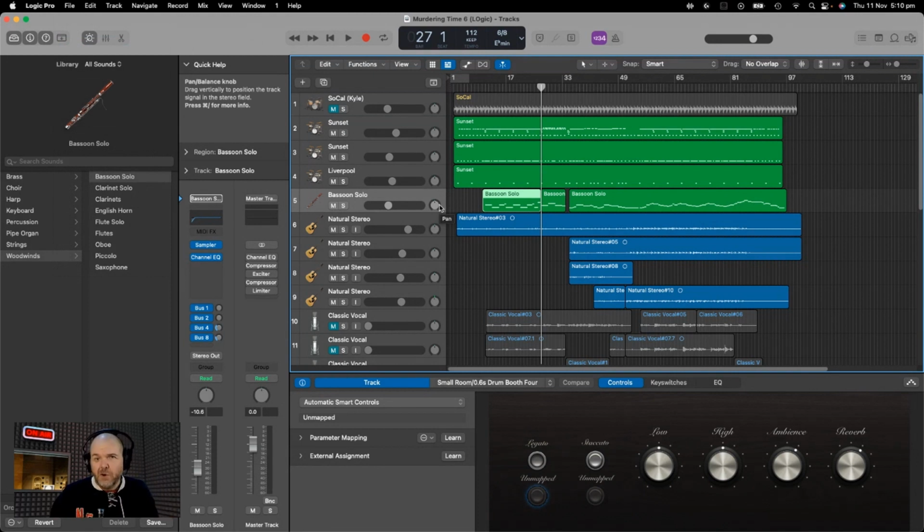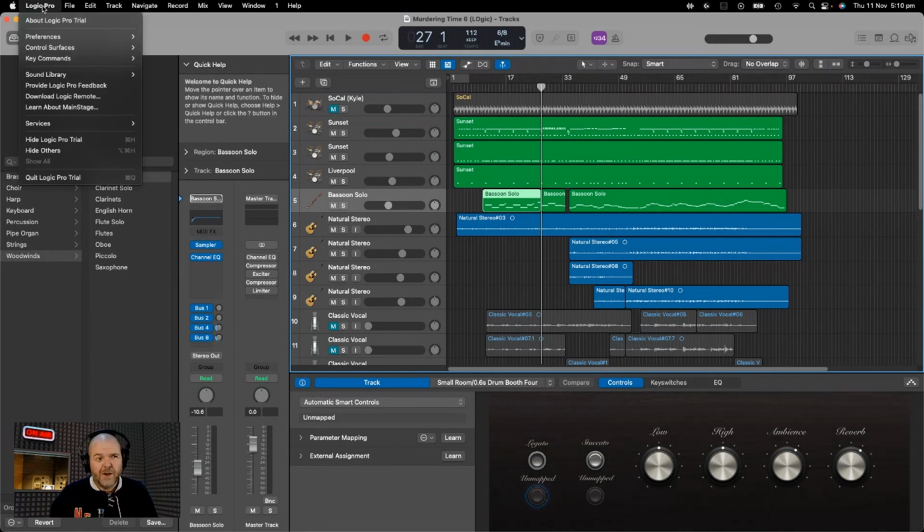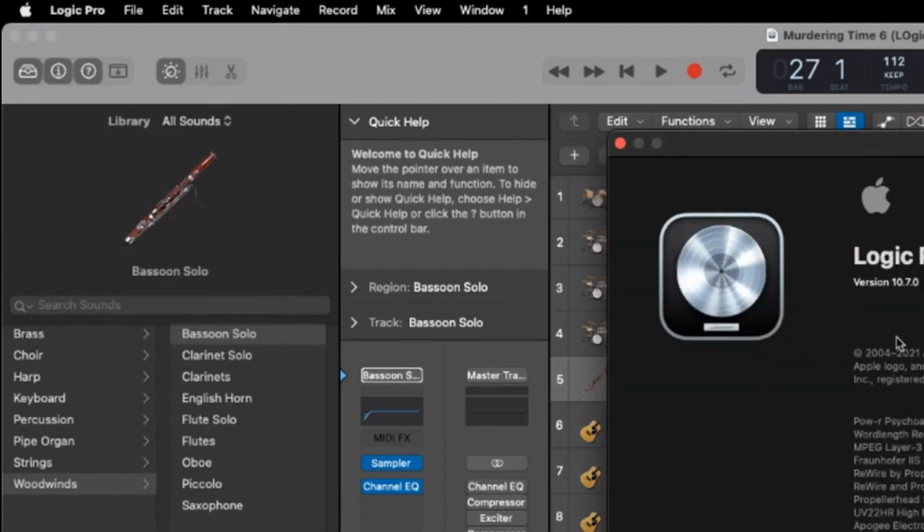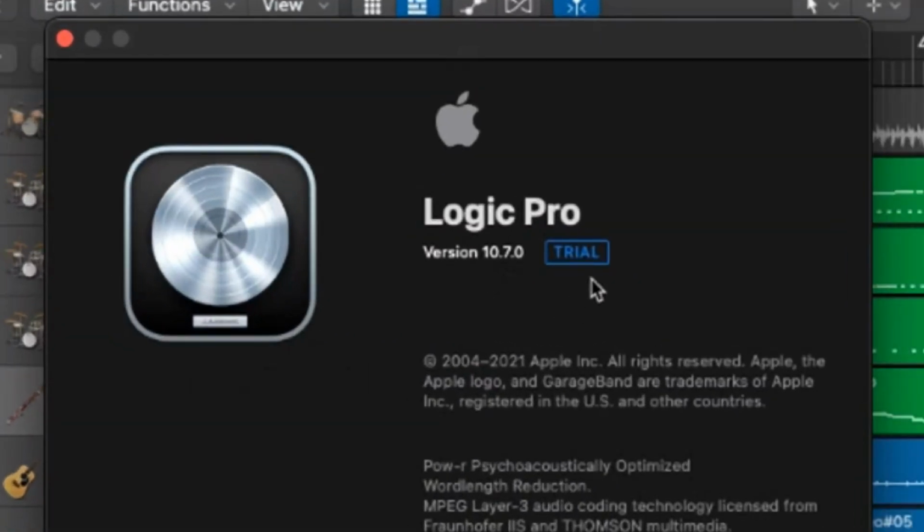Step number two, check that you're updated to Logic Pro 10.7 by going to the top left, About Logic Pro, and it will tell you there. I'm still on the trial version. If you're not on the latest version, you can either update via the App Store if you've purchased it, or if you're using the trial version like me, go back to the Apple website, re-download it, reinstall over the top, and you'll have the latest version ready to go.